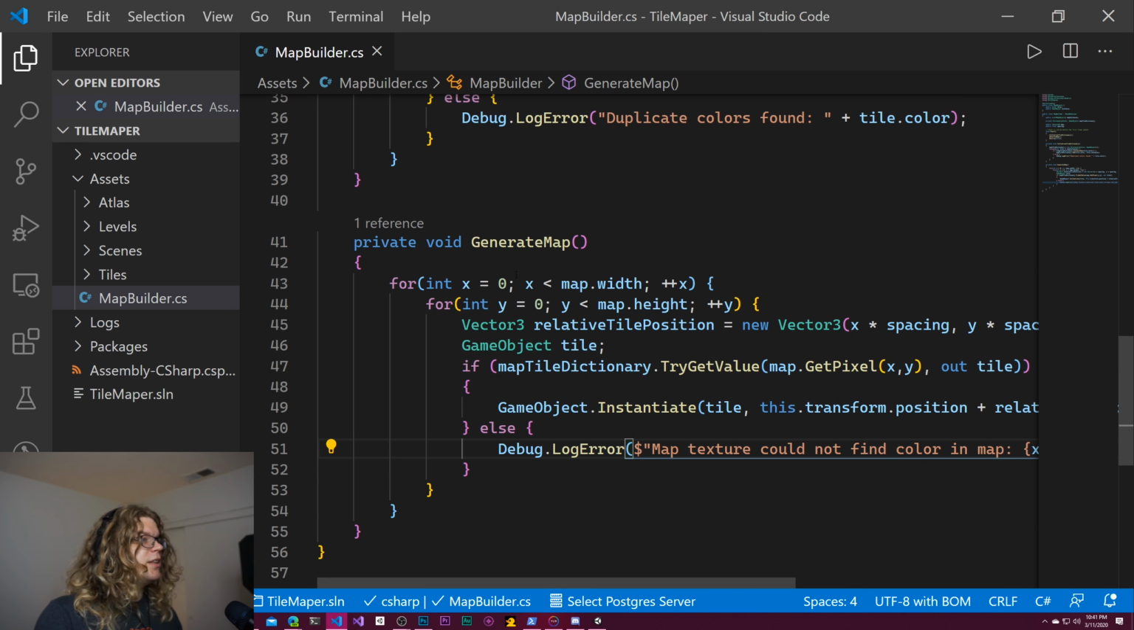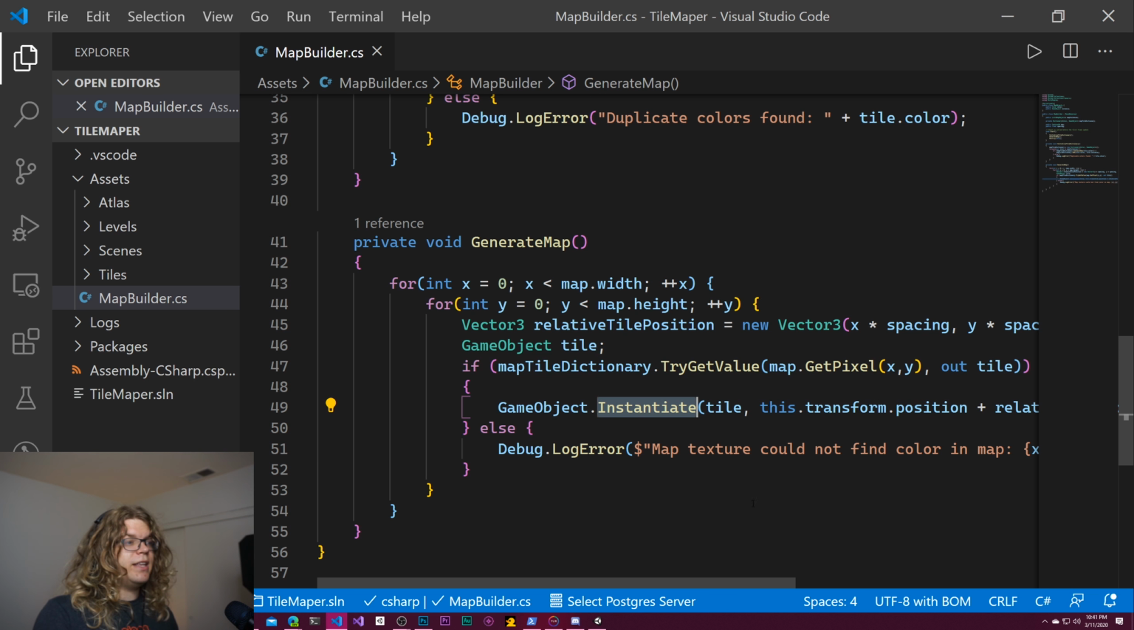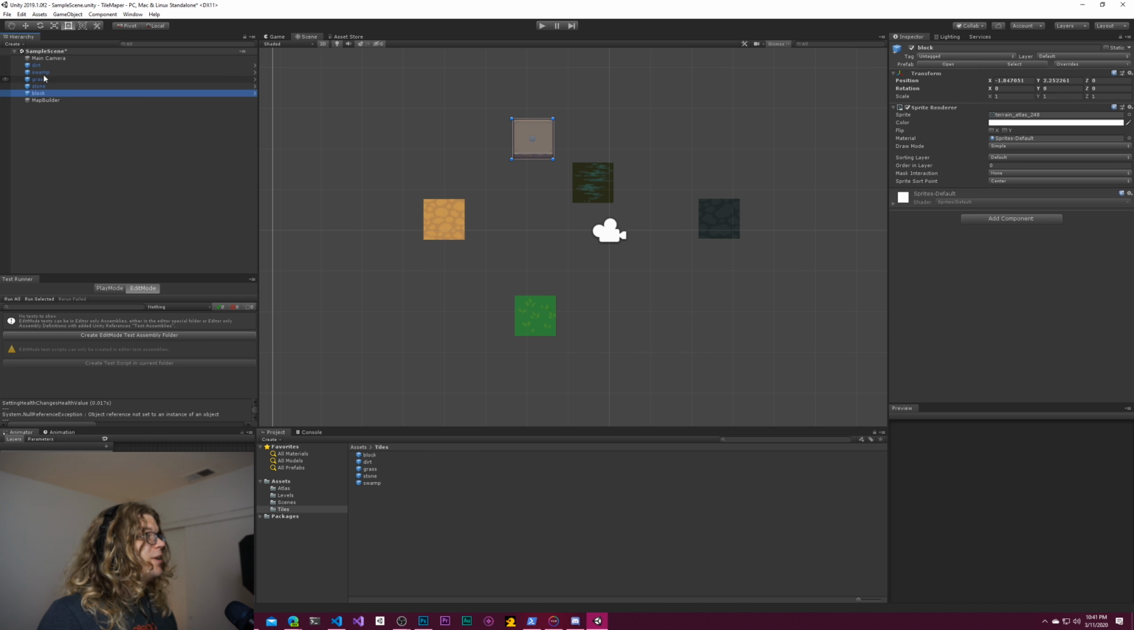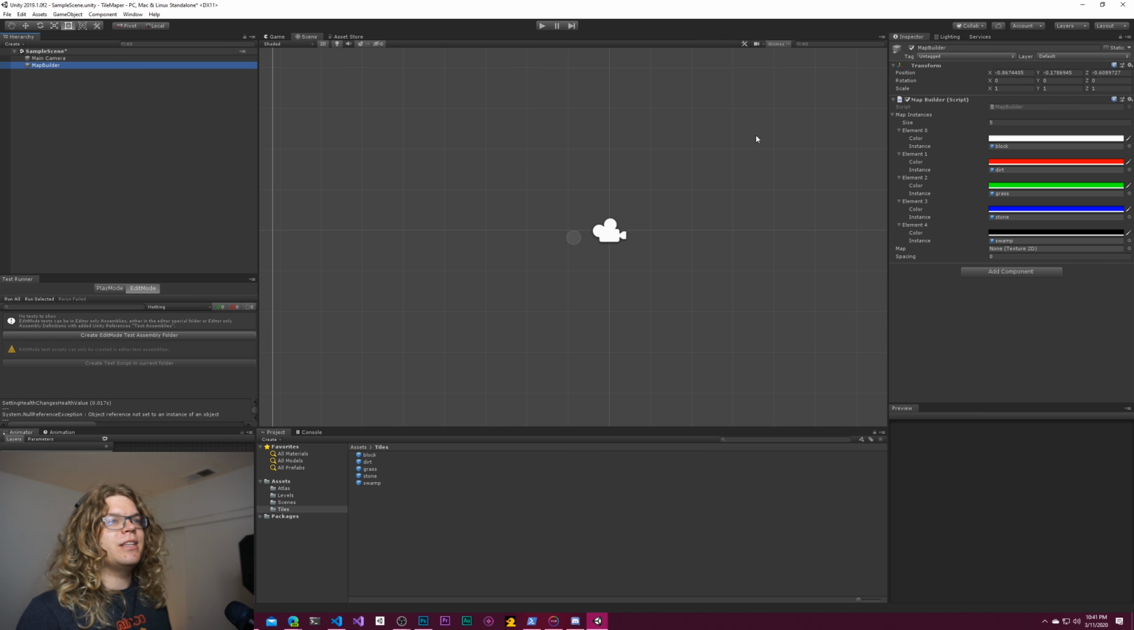I think that's everything that we need. That should do our generate map. We should get things instantiating if we did that, or a bunch of errors. And so I guess we can test this. We just wrote all of that in one go, so this is going to go great. I'm going to drop all of those prefabs because we don't need them.